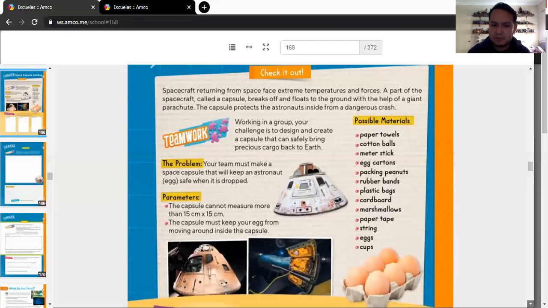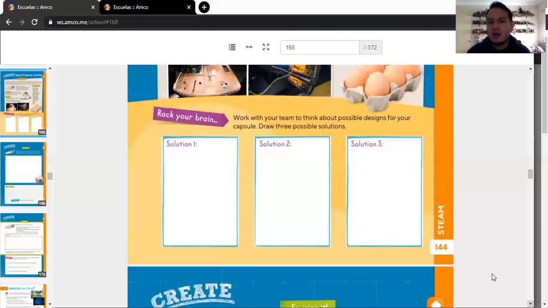Now, rock your brain. Work to think about possible designs for your capsule. In here, you have to draw 3 possible designs. How do you imagine it could look like? How would you like that it looks like? And you have to draw 3 designs. Solution 1, solution 2, solution 3. Then let's get to page 145.